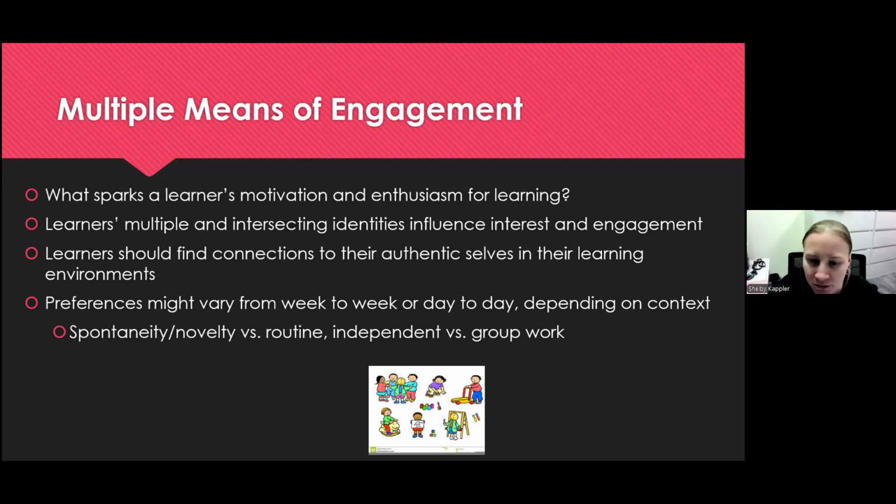Also recognizing that every learner has different preferences for learning. This may be more individual work versus group work, or they might prefer routine versus spontaneity, but also recognizing that these can change based on context. So if this student regularly prefers routine, maybe they like spontaneity in a different context. And these preferences can change day to day, week to week, sometimes even hour by hour.